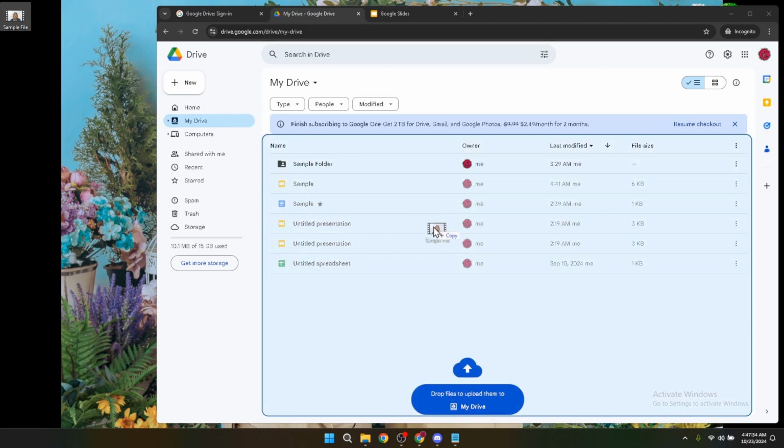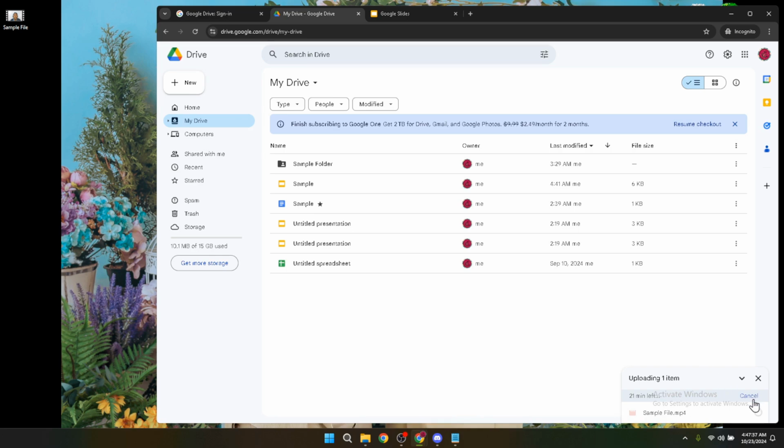Look towards the bottom right of your Google Drive window. You should see a small upload status box that shows the progress of your file upload. In that box there's a cancel option, often represented with either the word cancel or an X mark. Click on it and presto, the upload will be halted immediately.